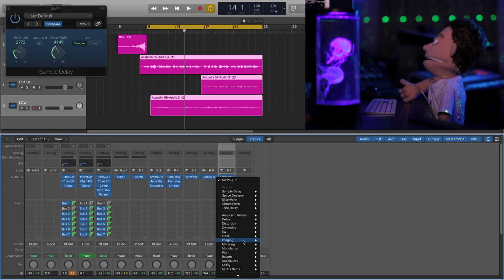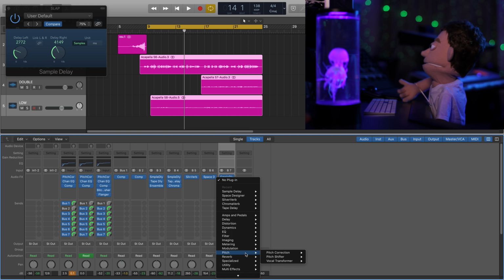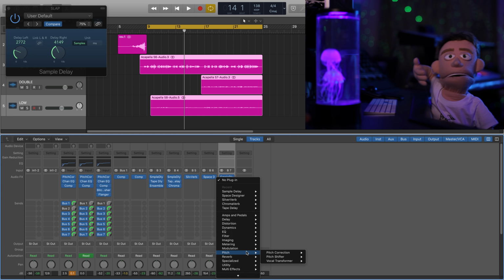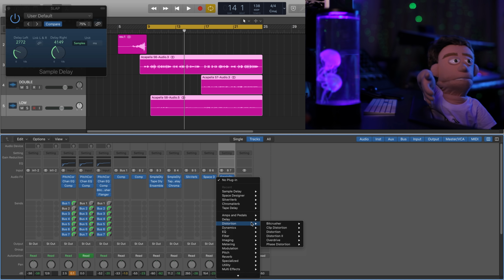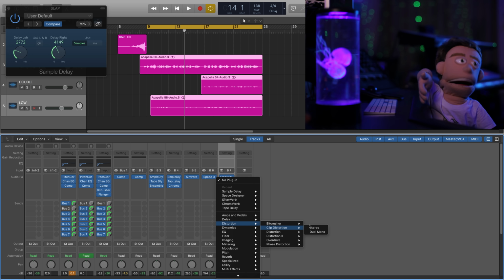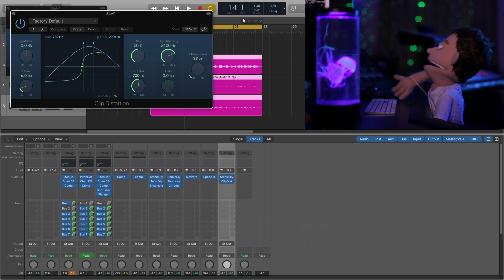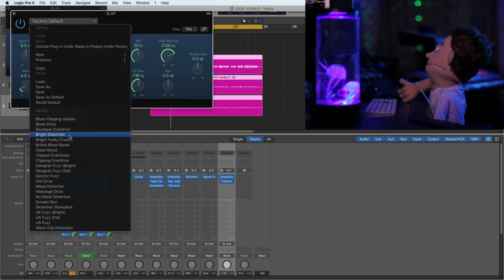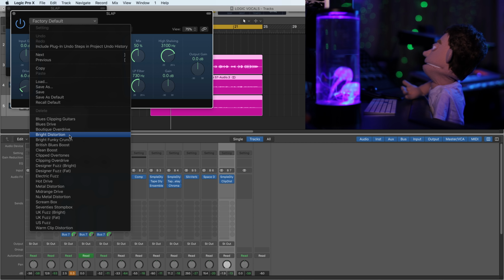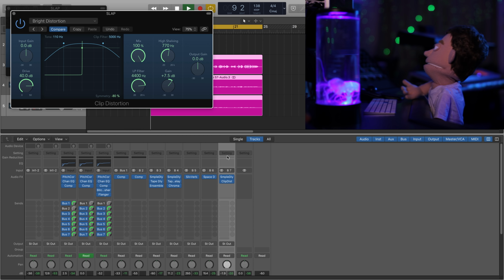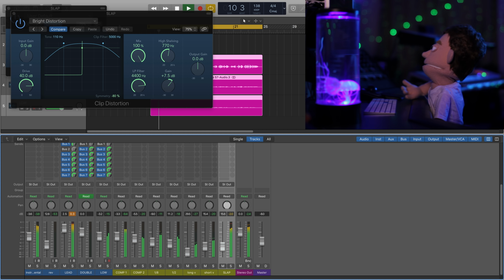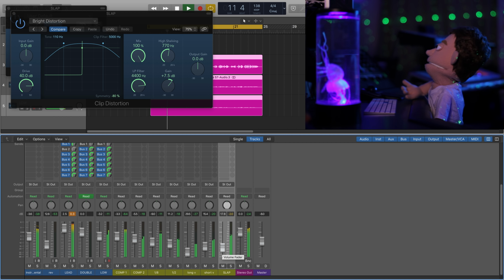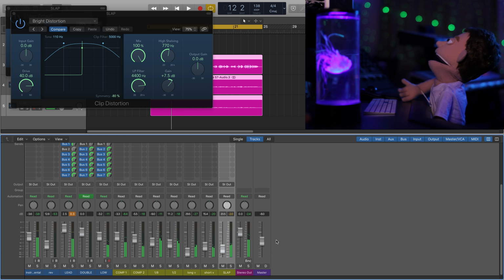I love adding some distortion to my slap delays. It's a great way to add distortion to your vocal without actually adding distortion to your vocal. So I am going to pull up the little clip distortion, and I actually pull up the preset called Bright Distortion, and then turn that way down in the mix.